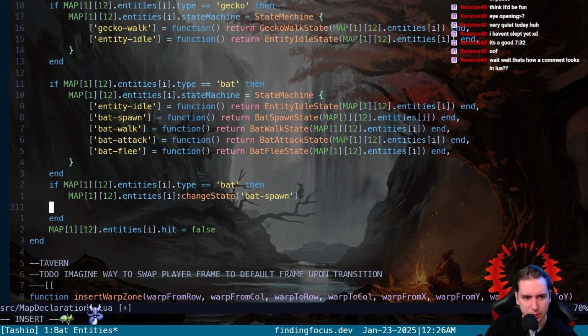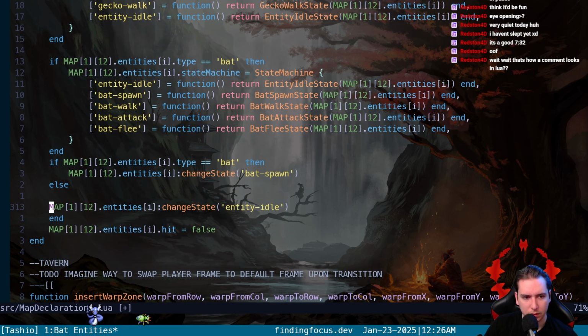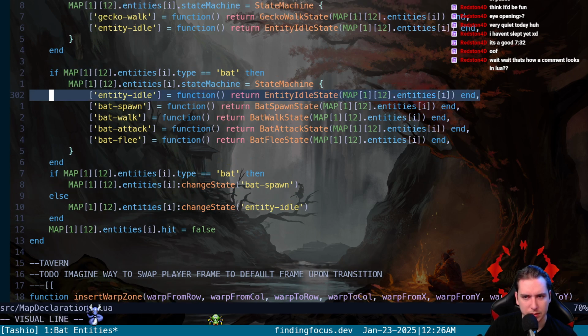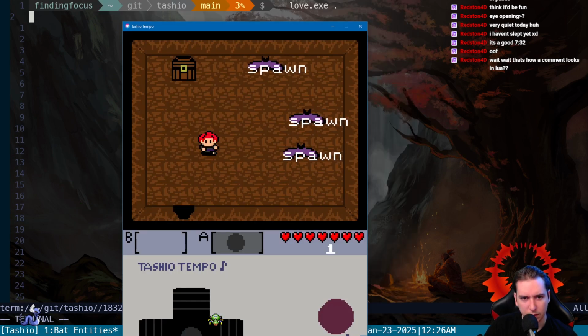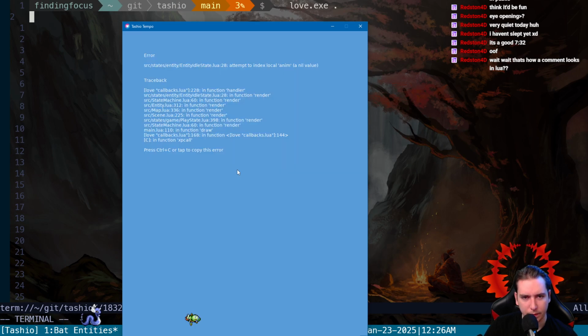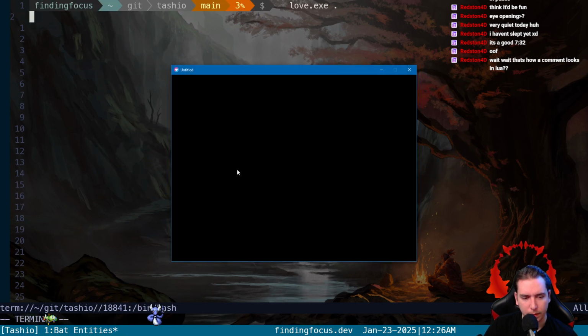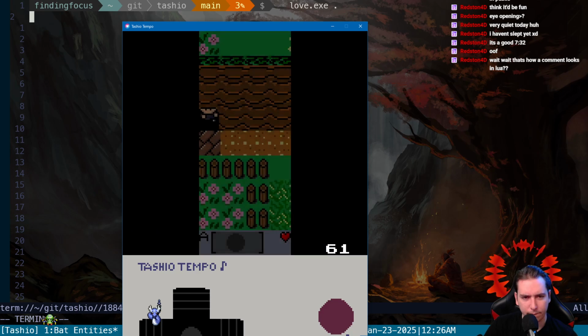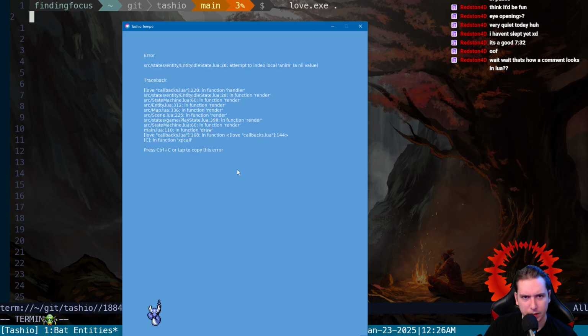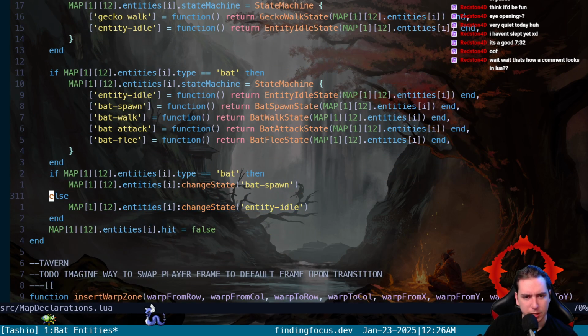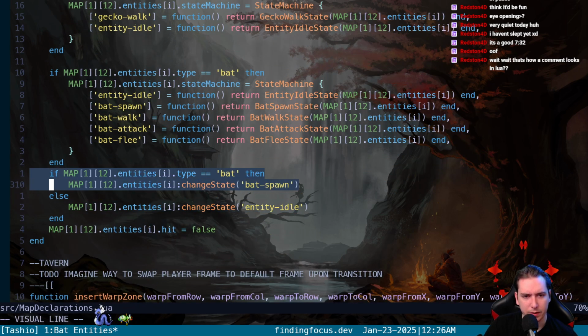Let's try to do this in an else. Entity idle. We do have that entity idle state for our bat as well as our gecko. Let's just see. So yeah, we're spawning. Son of a gun. Entity idle state. See, we're crashing on the idle state, but we're not changing to the idle state in that scenario because all of them are of type bat.